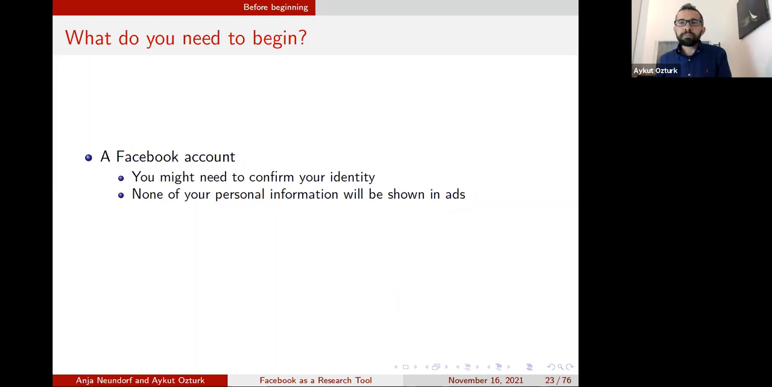And if you just immediately try advertising after creating a personal Facebook account, then Facebook, for security reasons, will ask you to confirm your identity. You will need to provide an image of your ID card or phone, and then a phone number, and then your identity will be confirmed.